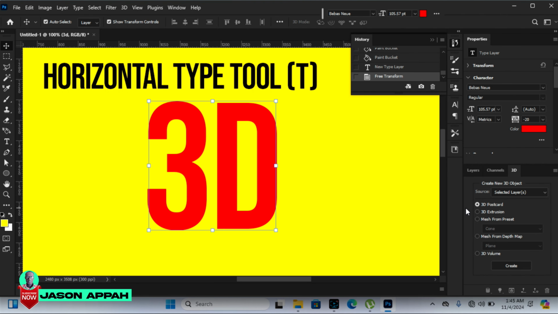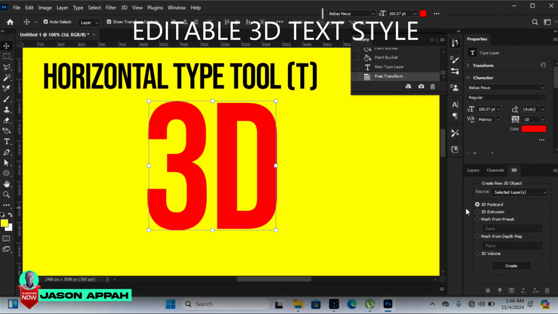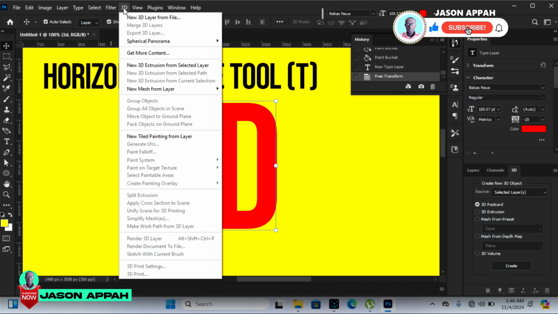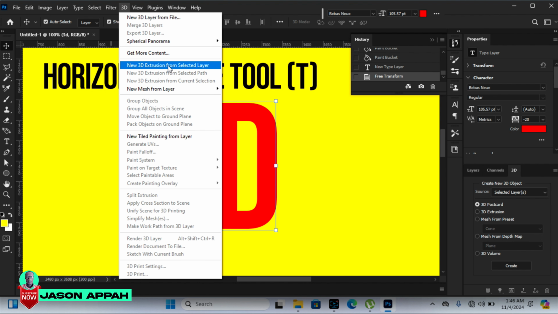All right, the type 2, you can create an editable 3D text with the type 2. How do you go about it? Now you create your text as I've created right now, 3D. Then you go to the 3D option here. You click on it. Then you come and click new 3D extrusion from selected layer. You click on it.